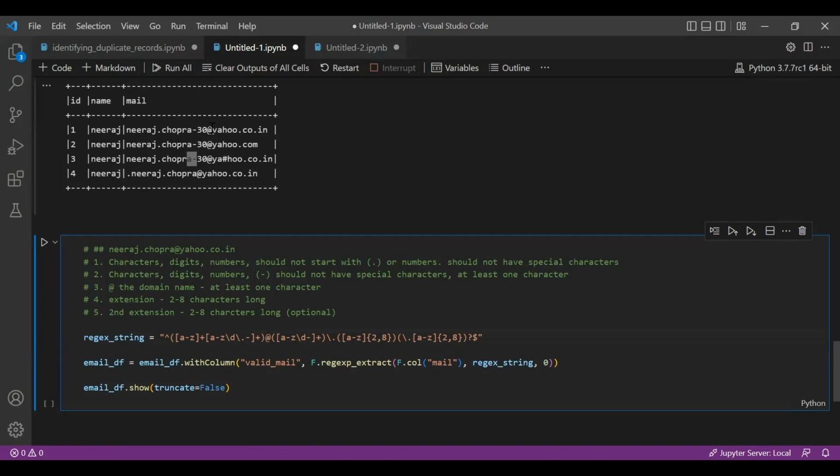Then we have the at the rate sign. Then comes the domain name. For the domain name, again, it can be A to Z. There can be numbers as well. Basically, by \d we are allowing numerals here. Then there can be a hyphen as well, and at least one character long. Basically at least, because you can have a domain name with any number of characters that you have in your mind. Even the names can be long by any number of characters, so we say at least.